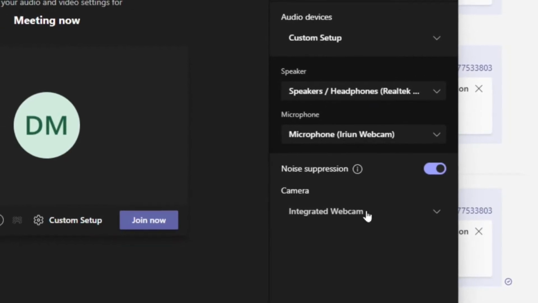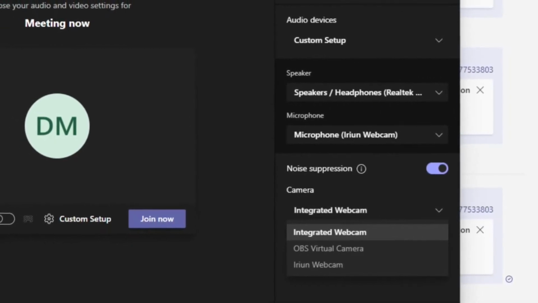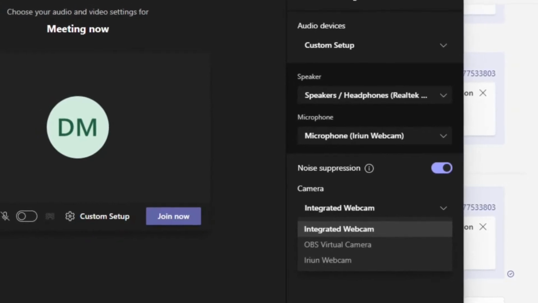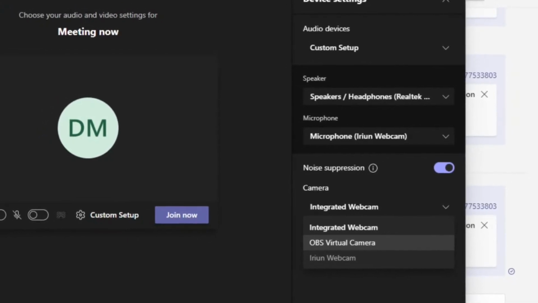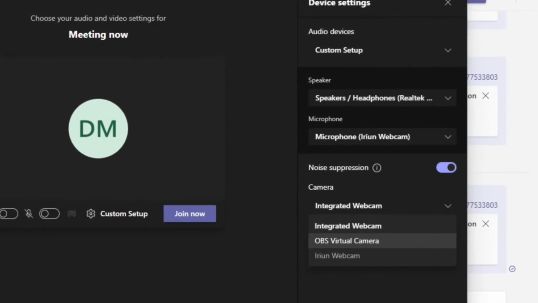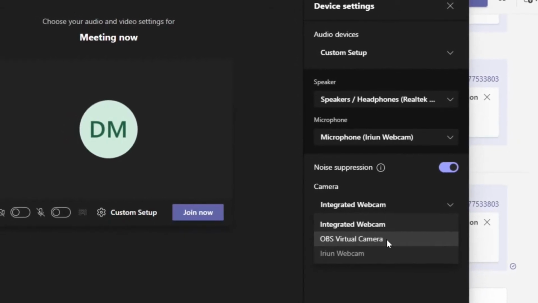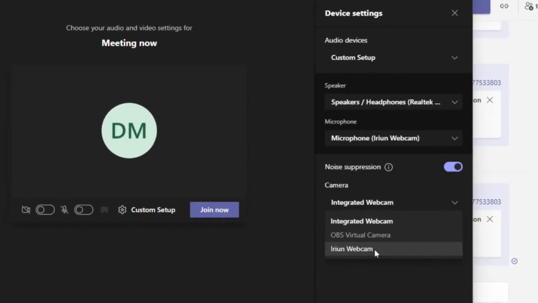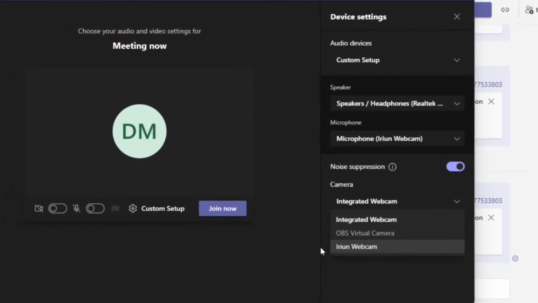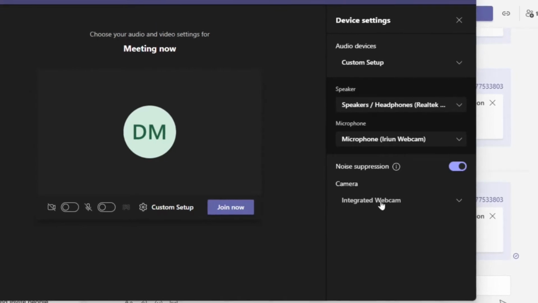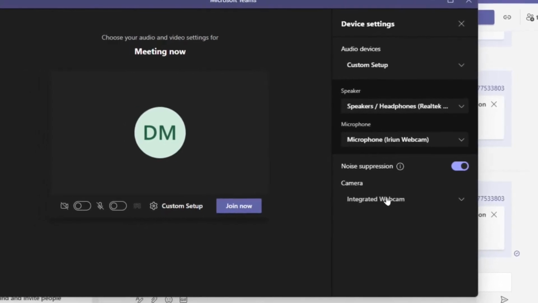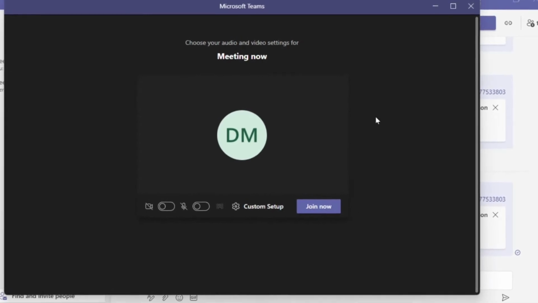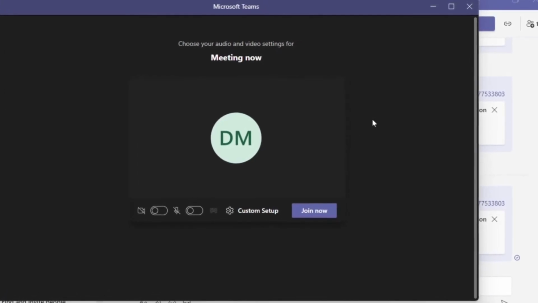If you want to change your camera, right now I am using the integrated webcam. You can change to a different camera like OBS virtual camera that I downloaded, or Arian webcam. I also downloaded that one, but for now I am using the integrated webcam. So that's it on custom settings, and now we are ready to join our meeting.